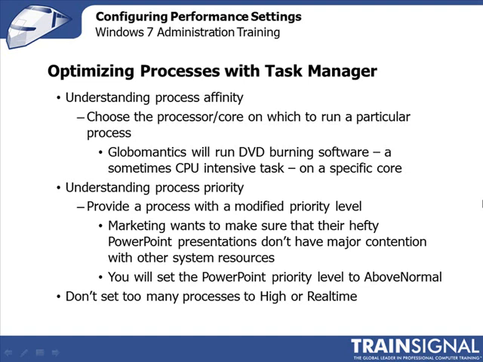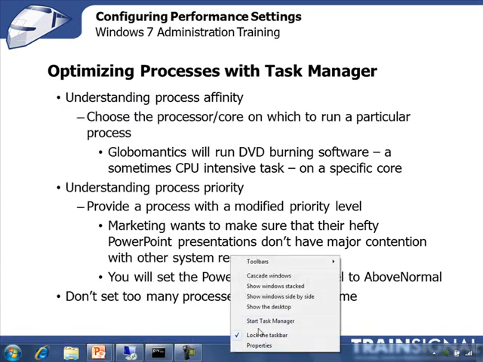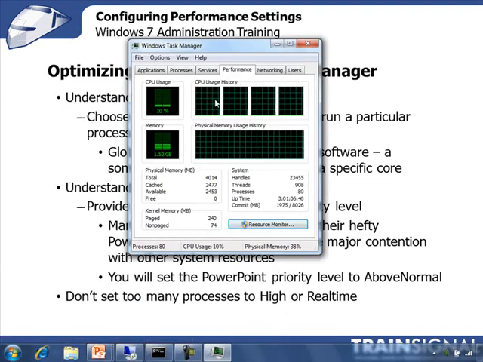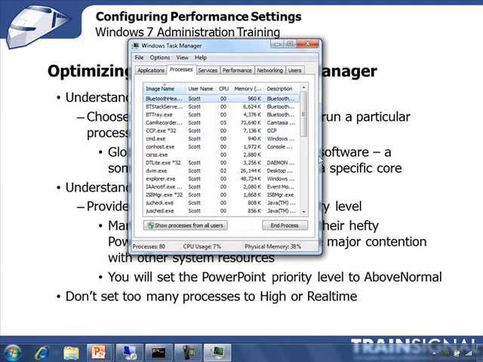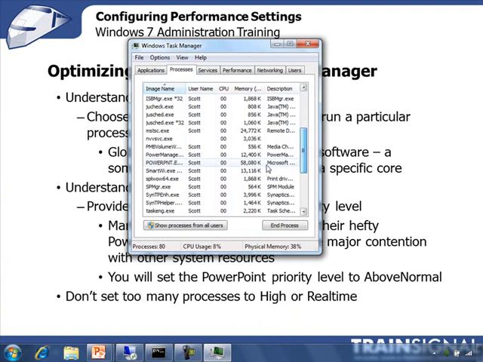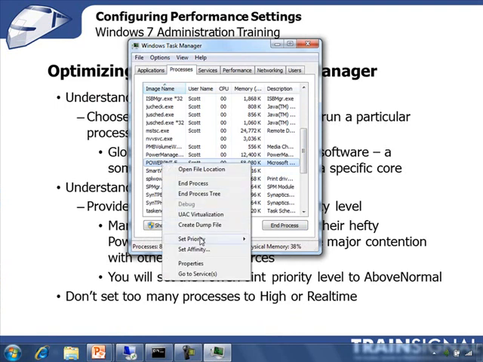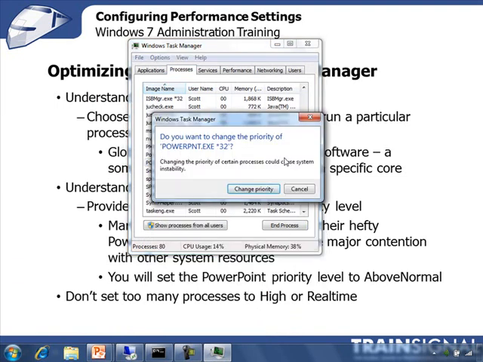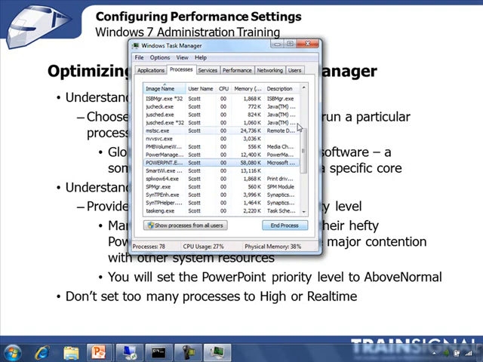Again, I'm going to stay on my local machine, and I'm going to right-click the taskbar and choose Start Task Manager. I'll go to the Processes tab, and I'm going to look for the PowerPoint process that happens to be running, and there it is. I'm going to right-click that process and choose Set Priority, and right now you'll notice it's set to normal. I'm going to change that to above normal, and you're going to get a warning. You have to be careful about changing too many process priorities, because it can create system instability, as I mentioned before. So I'll click Change Priority.